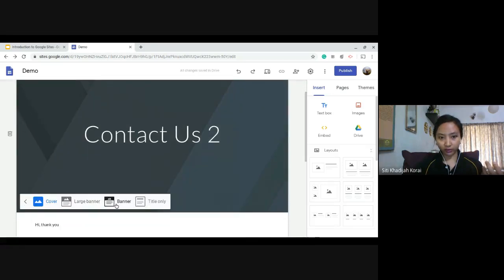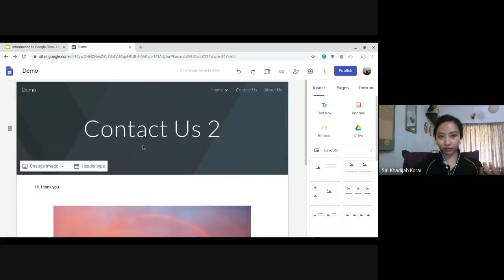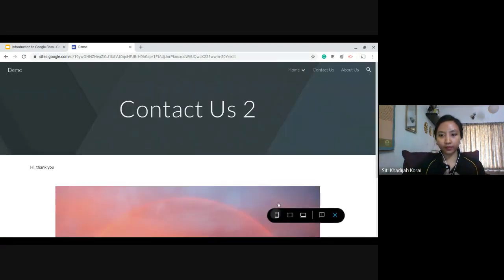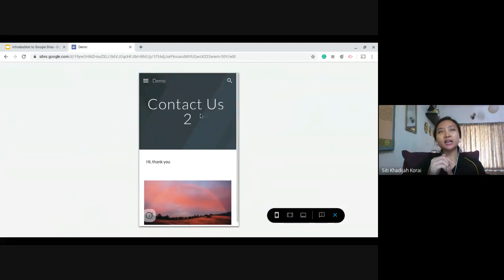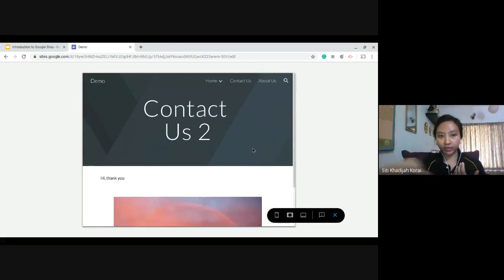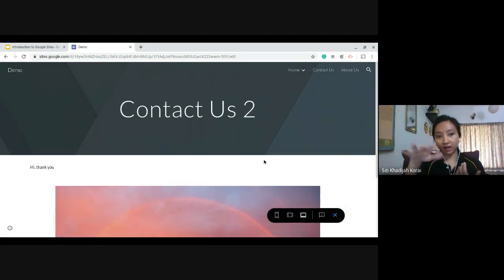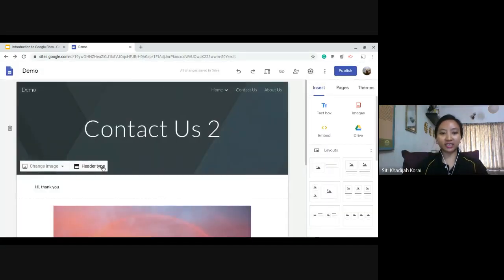Now I'm going to choose this banner. So the difference is, see, right now it is the phone. Not the entire thing is covered with the image. Just now, because I chose cover, the entire first page they see is the total image. Now since I choose banner, only about half of it will be covered with the image. That's how the header types work.